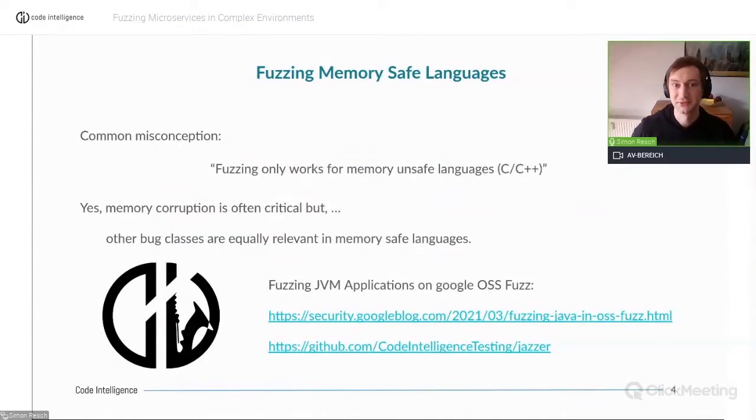Fuzzing has now been established quite well in the C and C++ community, so I would say it's indispensable there. I certainly wouldn't trust C software if it isn't fuzz tested. And there is a common misconception that fuzzing is restricted to memory unsafe languages, that it only makes sense to fuzz those.